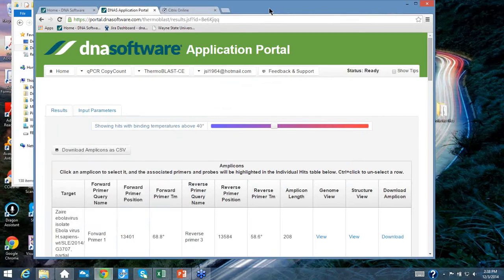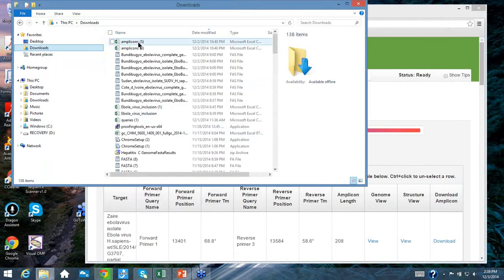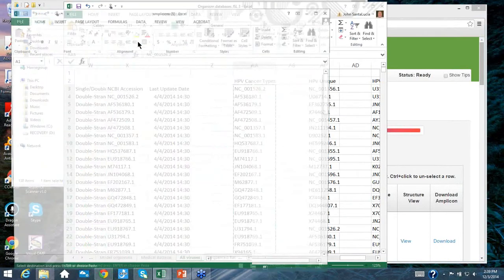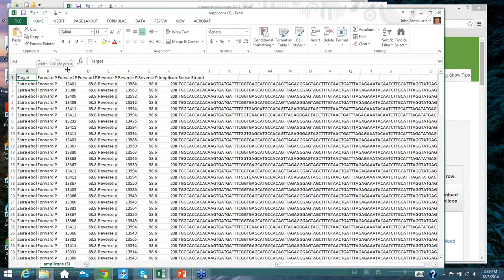All right. Download Amplicons as a CSV file. That's a very nice feature. If I go here and click on that, I can see every single one of those hits. Now in this case, there were 144 genomes present in there. I can open this up just to show you.